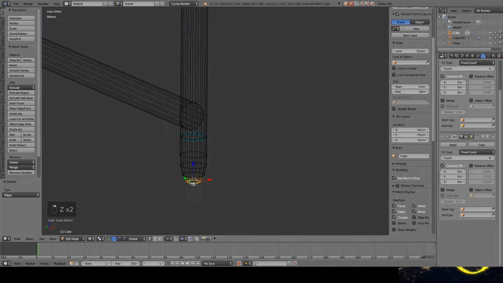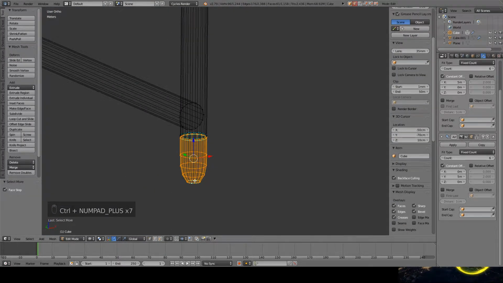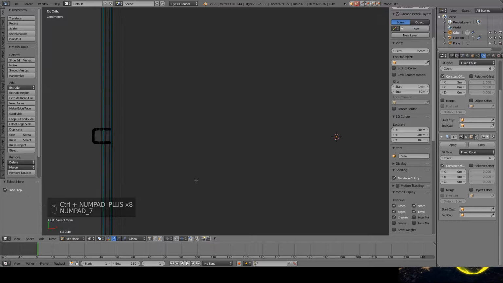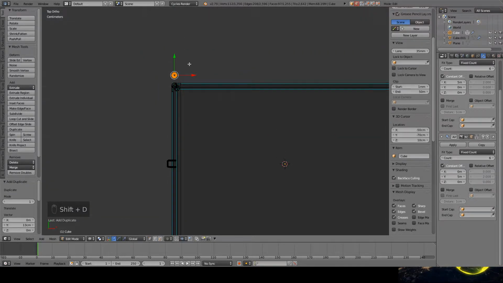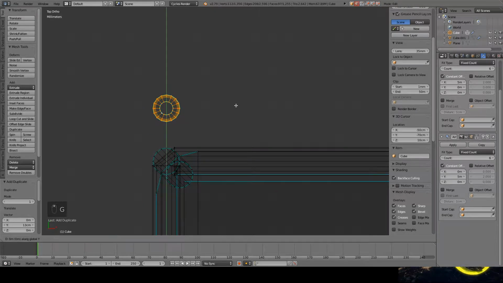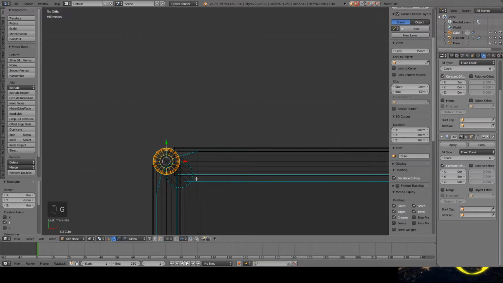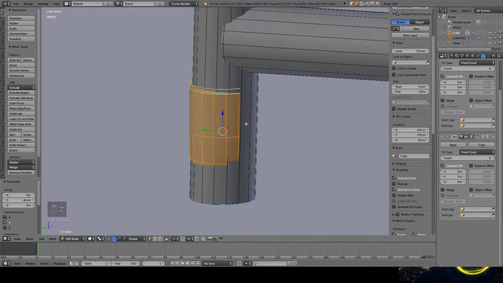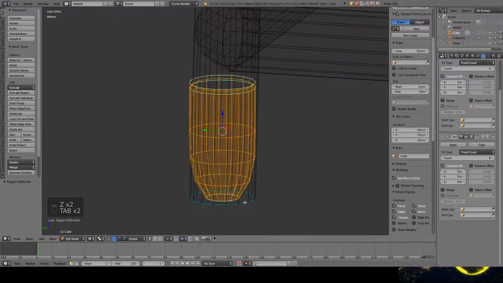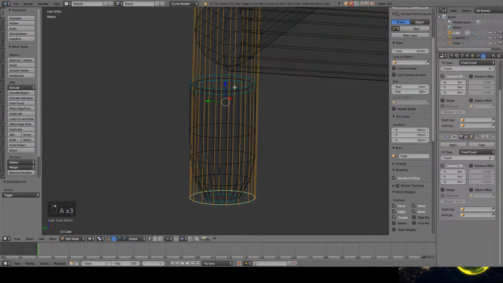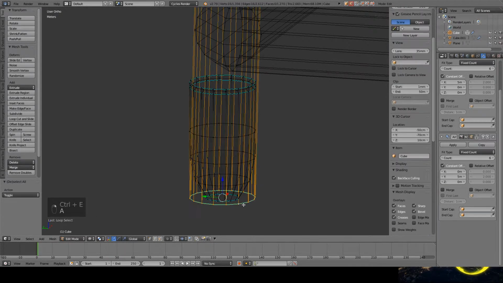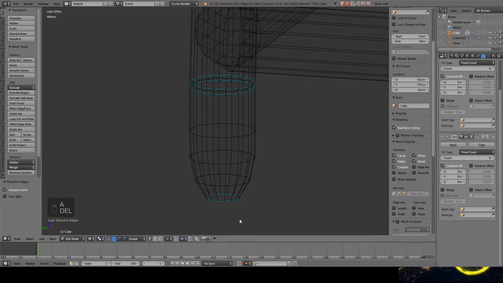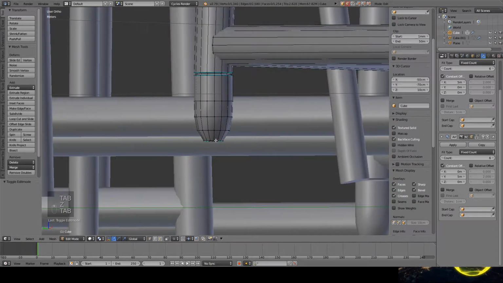Well, let's try this again. Plus, plus, plus. Now, Shift D to the top. Now there it is. Select, there, bridge, and delete the bottom. Nice.